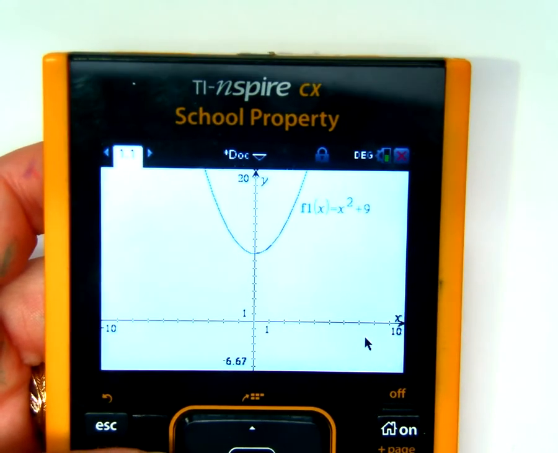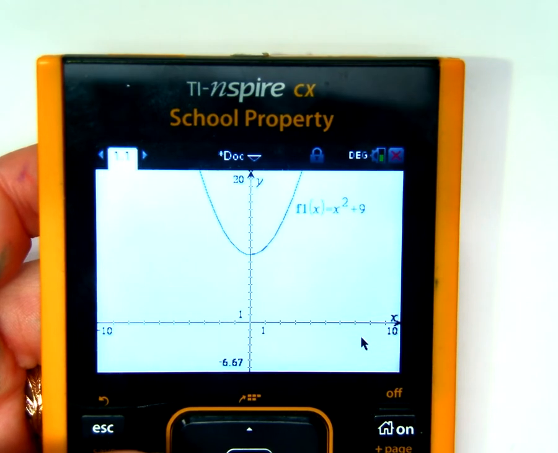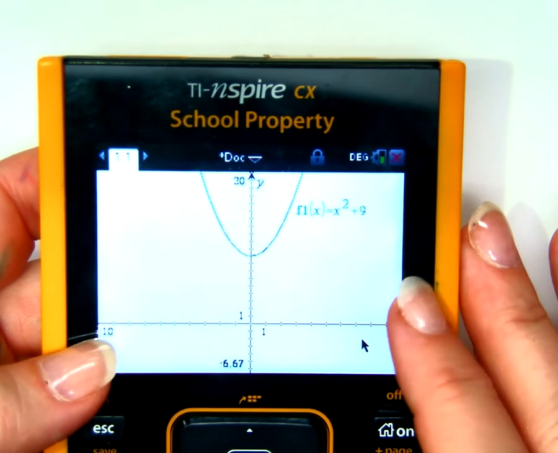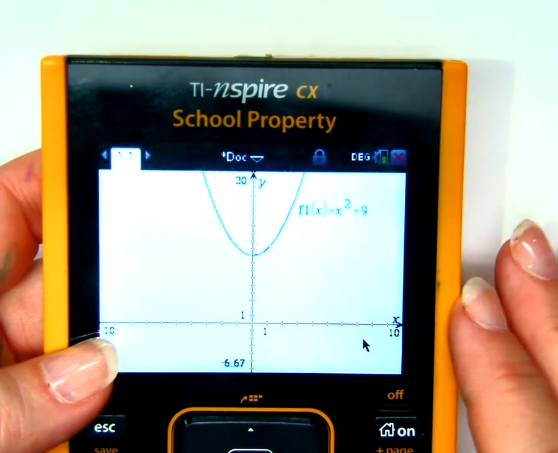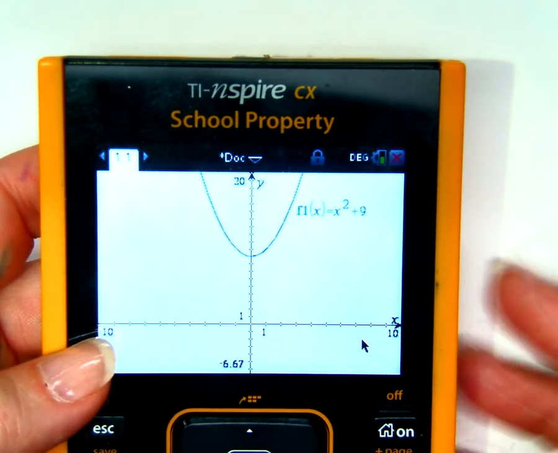Does everybody remember how to get to your viewing window and be able to update it and stuff like that? Okay? The good part about that is if we would actually accidentally change the X's, it's not the end of the world. We just go back to the viewing window and adjust it again.